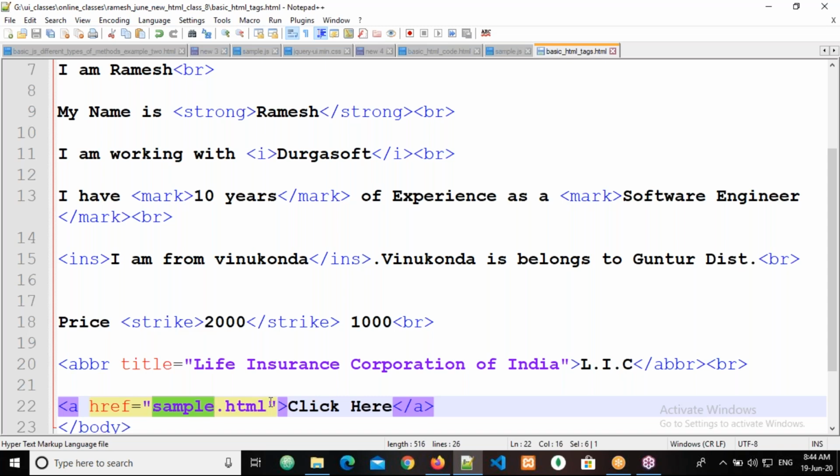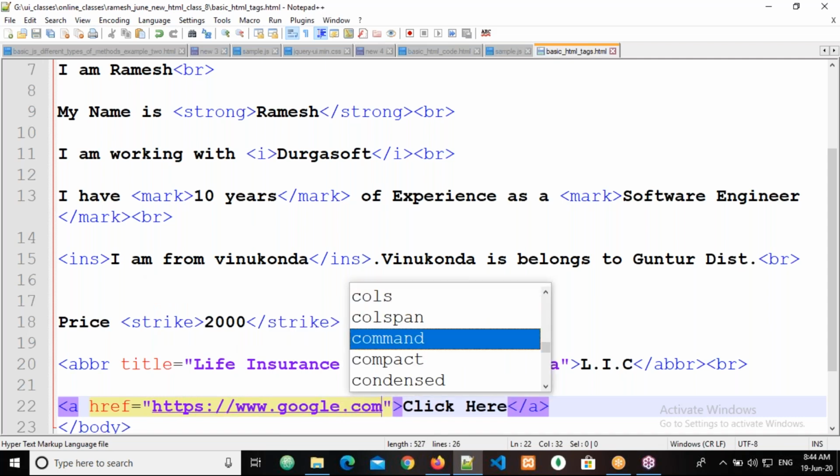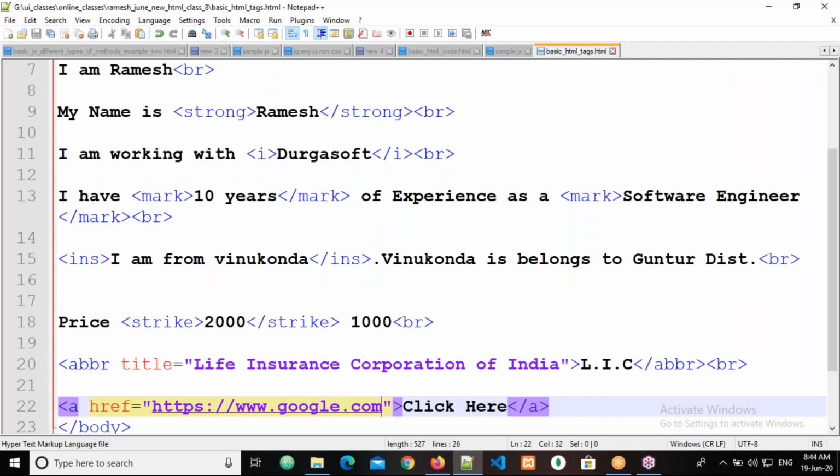So what else can I write? Suppose you can redirect to another website also. Suppose https://www.google.com. Now come here, go back and refresh. Now see here, click here. Am I going to google.com or not? Please respond. Yes, sir. Okay, right. So I can go to another website also.